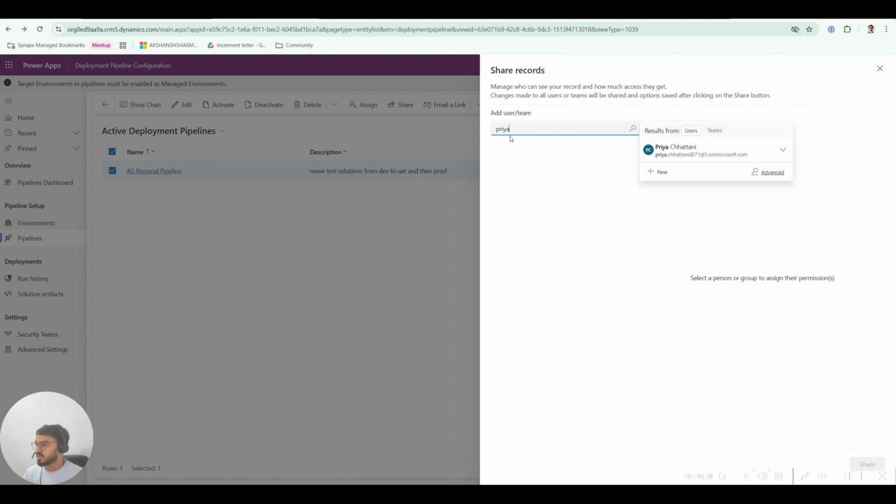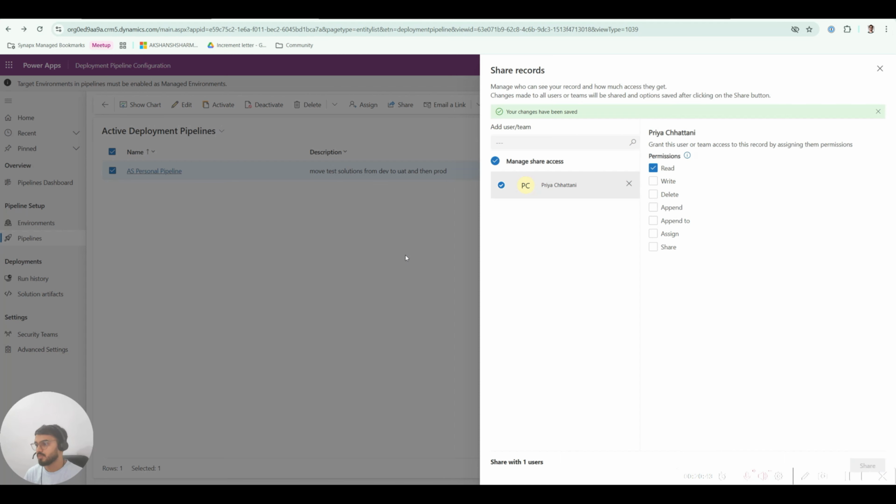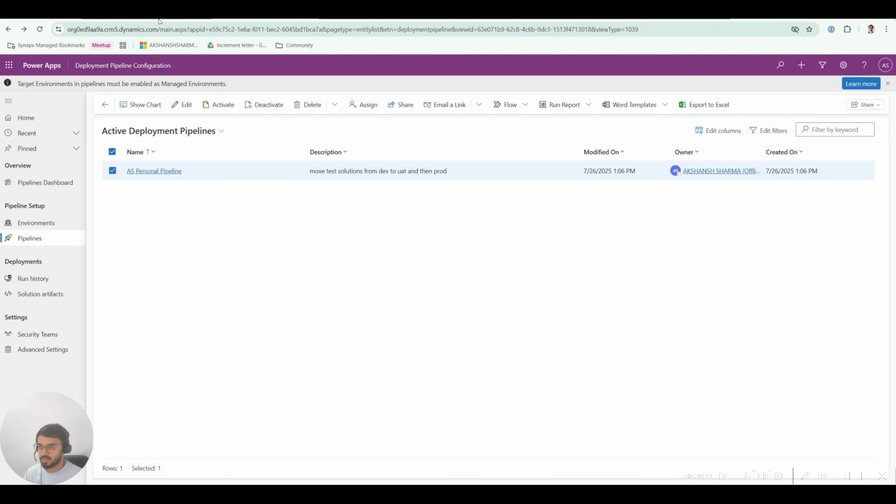And the moment you search that user, they will be available. Select that user and only give read permission, nothing else, right? But only read permission. So share. This will allow them to see the pipeline as an option and the ability to run the pipeline to move their solutions as well. So the setup is done now.